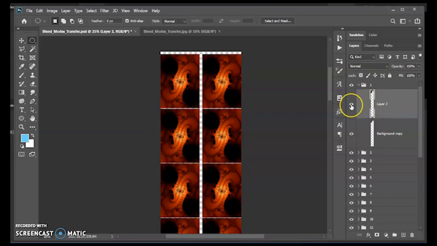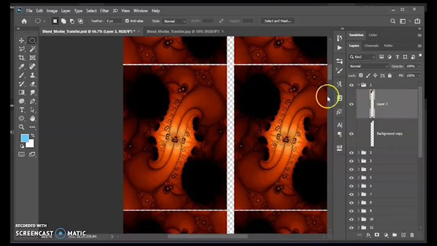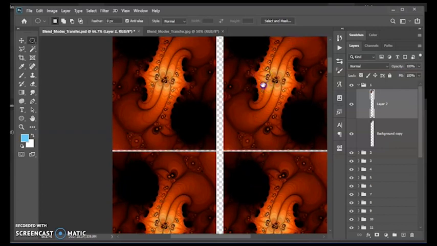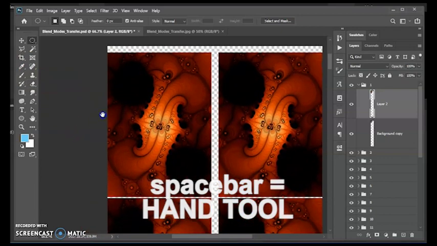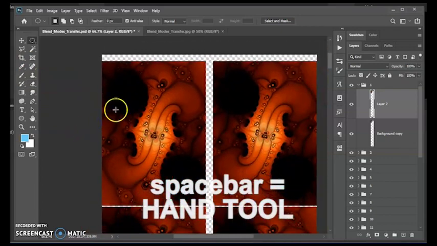So whatever is on top, if I turn the visibility off, you can see it is this fractal graphic here. Zoom in a bit so we can see this. Remember to scrub the artboard, that is holding down the space bar to turn whatever active tool you have into the little hand icon. That way you can click, hold, and drag.